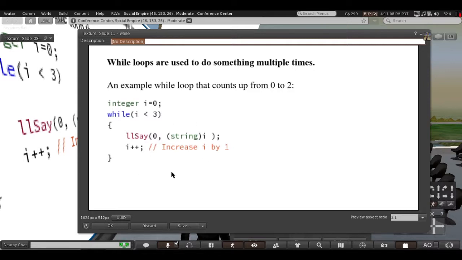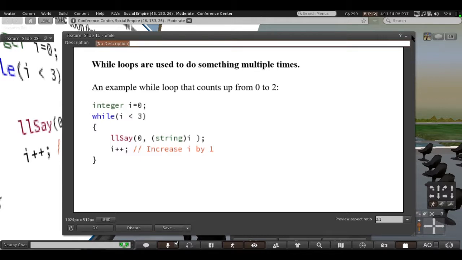If you want something to be done 3 times, you can use this code right here. And this will do whatever you want 3 times. If you change the 3 to an 8, it'll do whatever's in the brackets 8 times. Just make sure you include the I++ at the end. You can put whatever code you want in the brackets. Just make sure I++ semicolon is the last command.